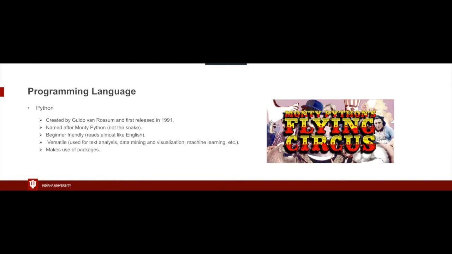It's beginner friendly. It reads almost like English in a lot of places. So if you've never coded before, I always recommend Python as a good beginning language to learn for that reason, because you can come in and kind of look at it and have some idea of what some of the code is doing. It's versatile. It's used for all sorts of things. We're going to do it with text analysis. It's used for data mining, for visualization. It's used for machine learning. It's actually really popular for that.